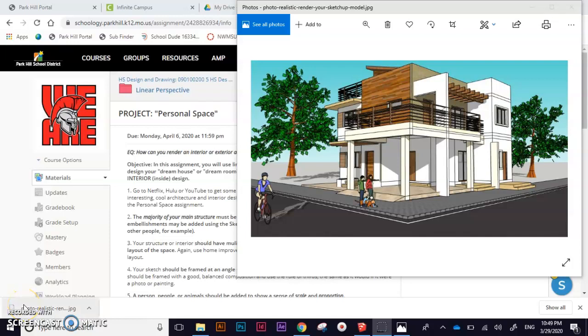Mr. Sweeney here, talking about your first quarantine official project. This one's going to be worth 10 times as much as all of these quick little practice activities that you've done up to this point. The title of this assignment is Personal Space. What you're going to do is apply the principles of linear perspective and the techniques and tools of SketchUp to create a masterpiece of architectural or interior design.